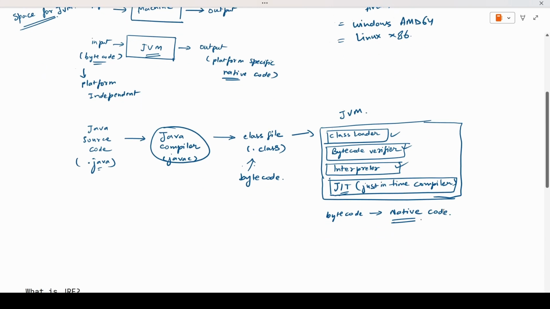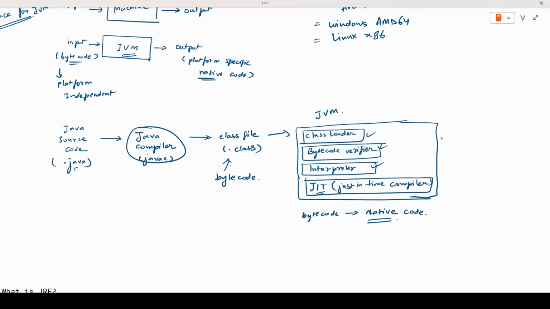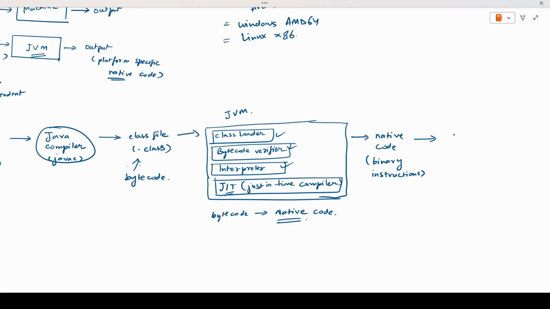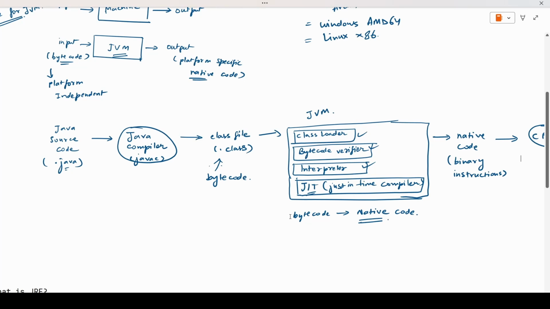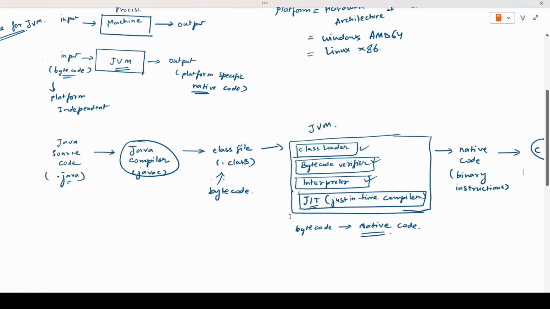So the JVM has converted the bytecode into native code, which is the binary instructions specific to the platform. This native code is executed by the CPU, and after that your Java program gets executed.